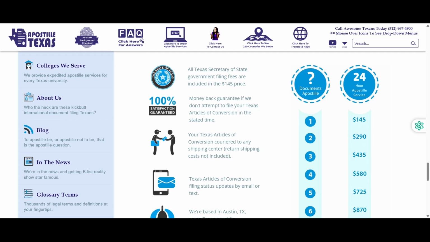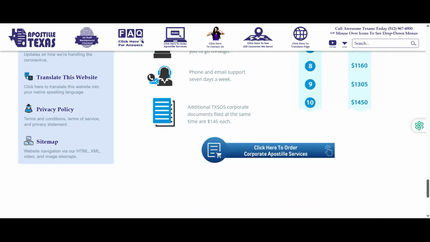Because all the documents in this division are already on file with them, they'll just make new certified copies for as many as you want. So if you wanted 10 apostilles on one document, you could do that. It doesn't matter because they already have it on file. And that's it. Thank you so much.